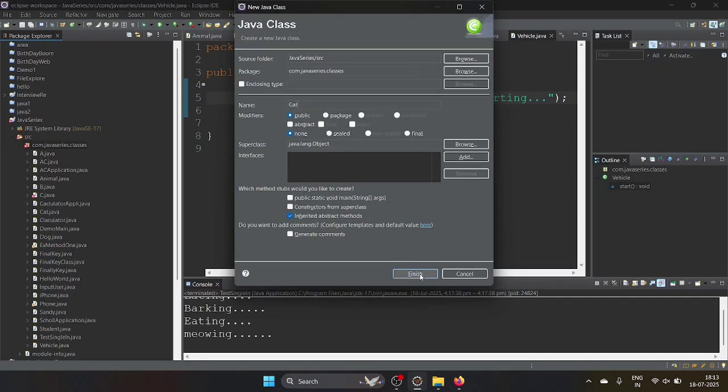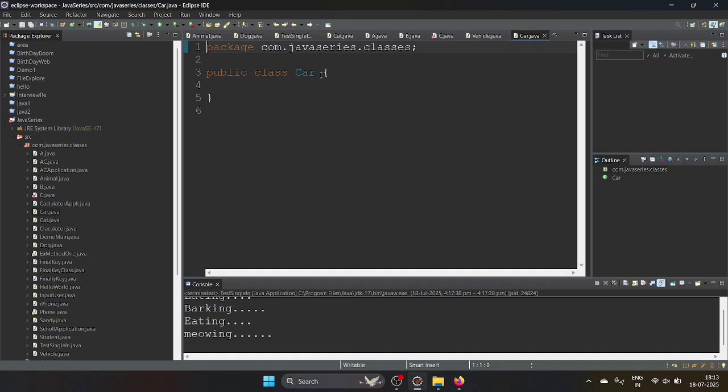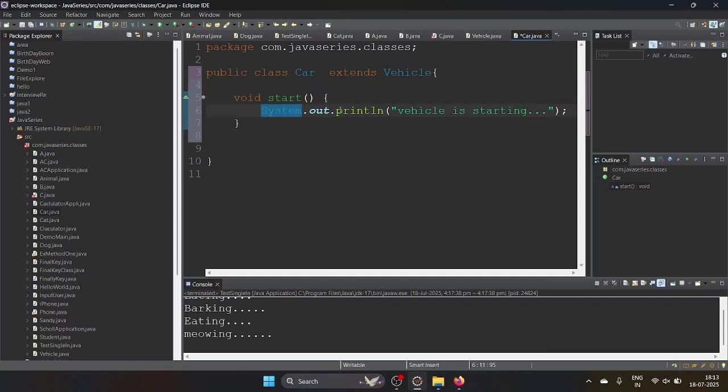Click here, then extends what? Vehicle, right? Then what you are doing is overriding the method present in Vehicle, right? You are overriding the same method. It is already inside Car because you are inheriting it, but you are overriding the method. So I will change it here to "car is starting with key". I will save this and run. Okay, I will show it later.